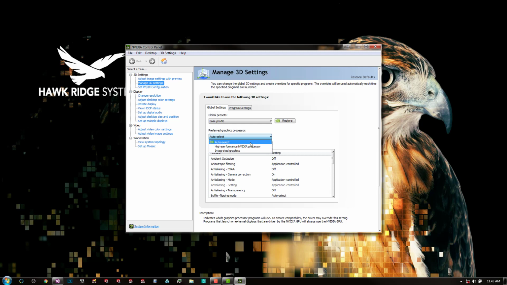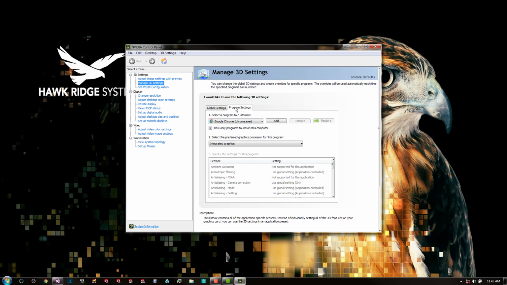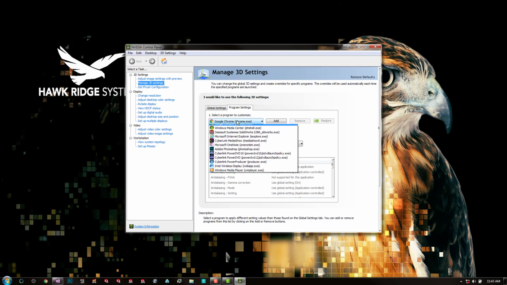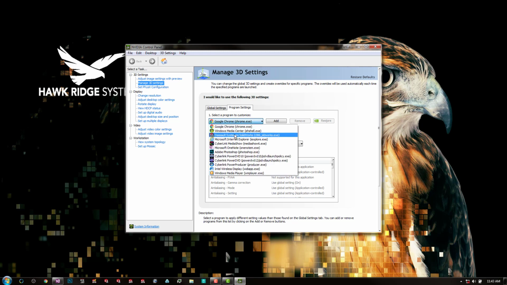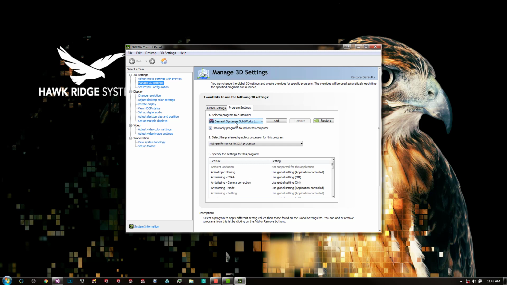There's also an option for auto select. However, if you need to be able to ensure that SOLIDWORKS is running with the proper high performance card, you can go to the Program Settings tab, select a program to customize from the drop-down. Once you've selected SOLIDWORKS in that drop-down, you can also specify, based on your global setting, the high-performance NVIDIA processor, or the integrated graphics card.